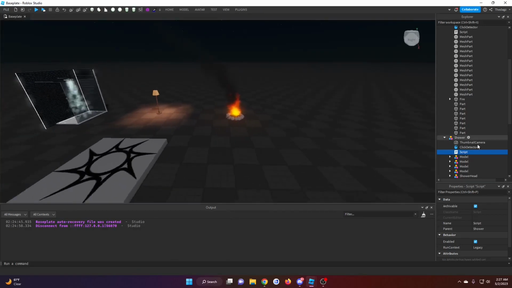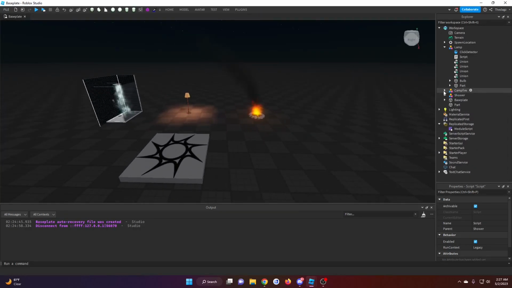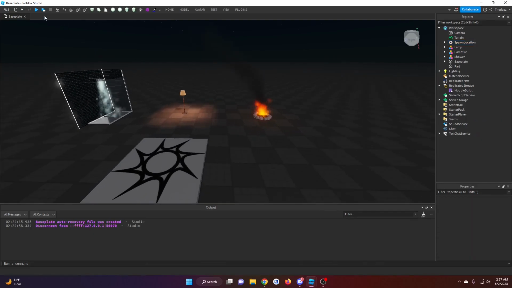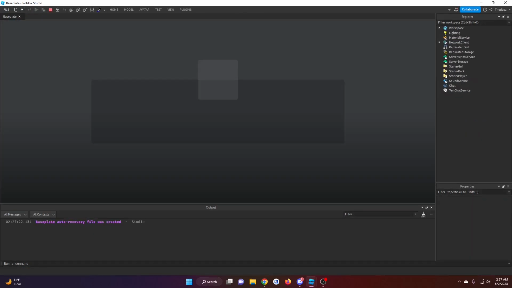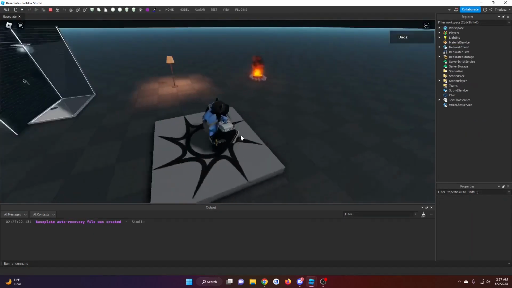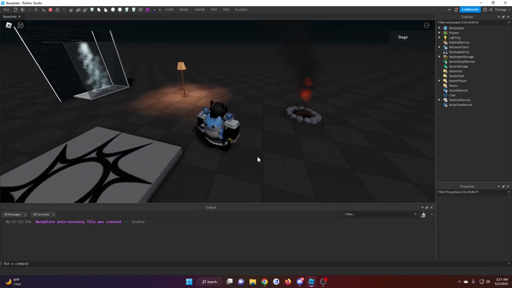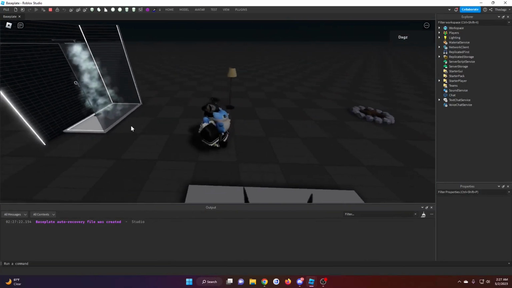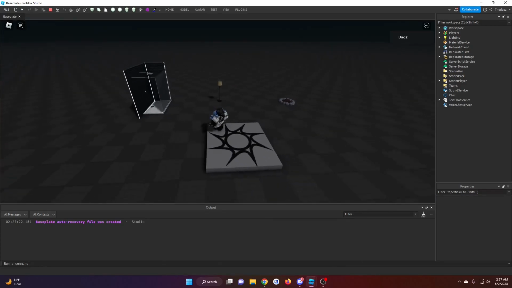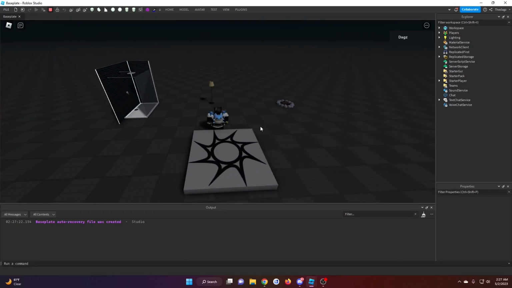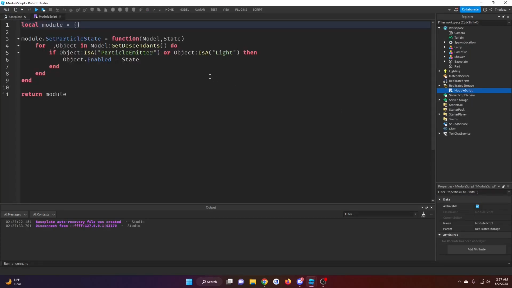Okay, so I replaced all the scripts to use the module function instead of having their own lines of code. And now we can go ahead and run this and see if it works. So try turning off fire, done. Turn off the light, done. Turn off shower, done.